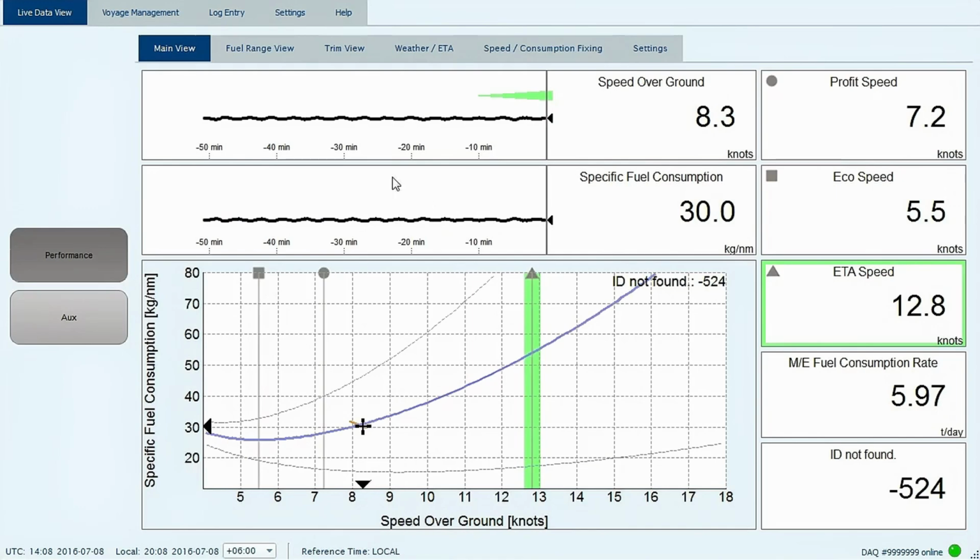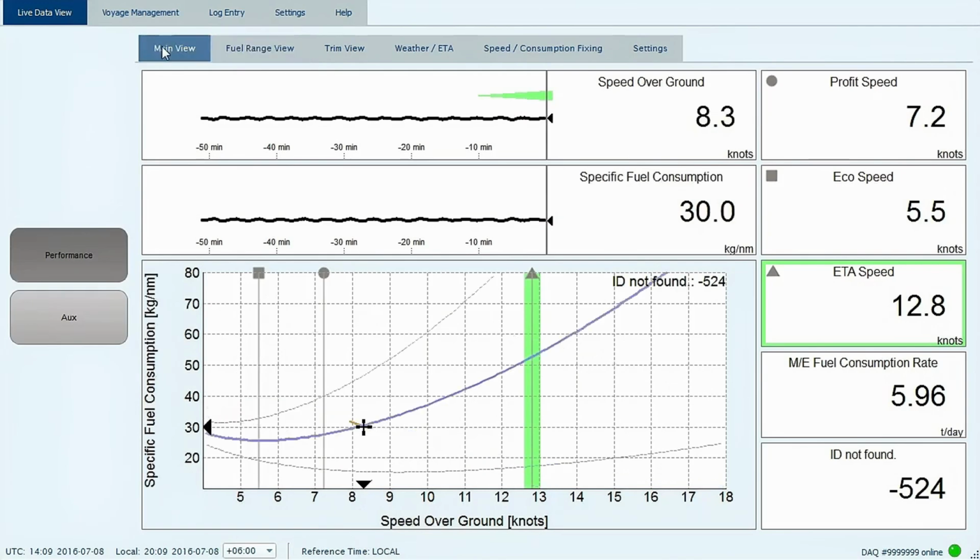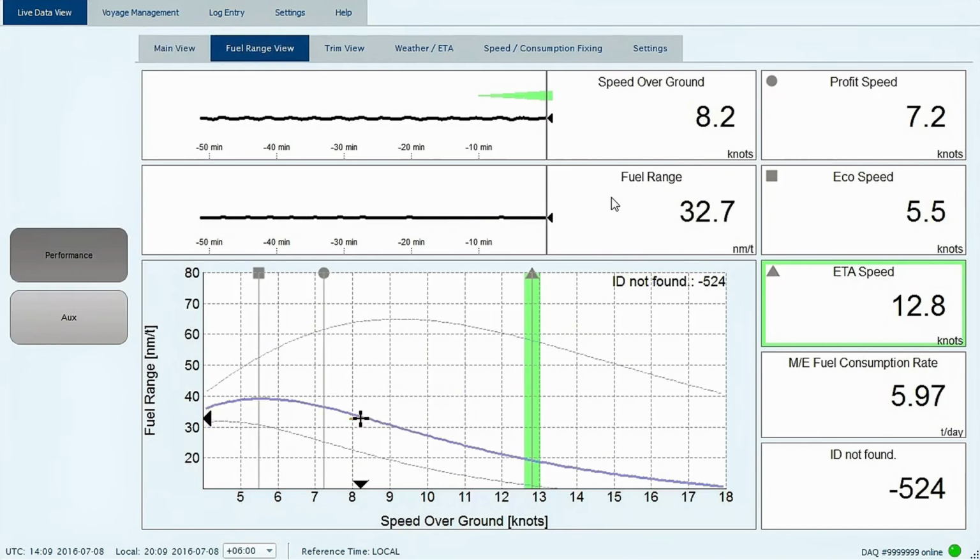Next, we will take a look at the fuel range view. This view can be used as an alternative main view. Fuel range view shows the distance traveled per ton fuel. It shows the fuel range in relation to speed over ground, while main view shows the fuel consumption in relation to speed over ground. The values are updated 10 times per second.